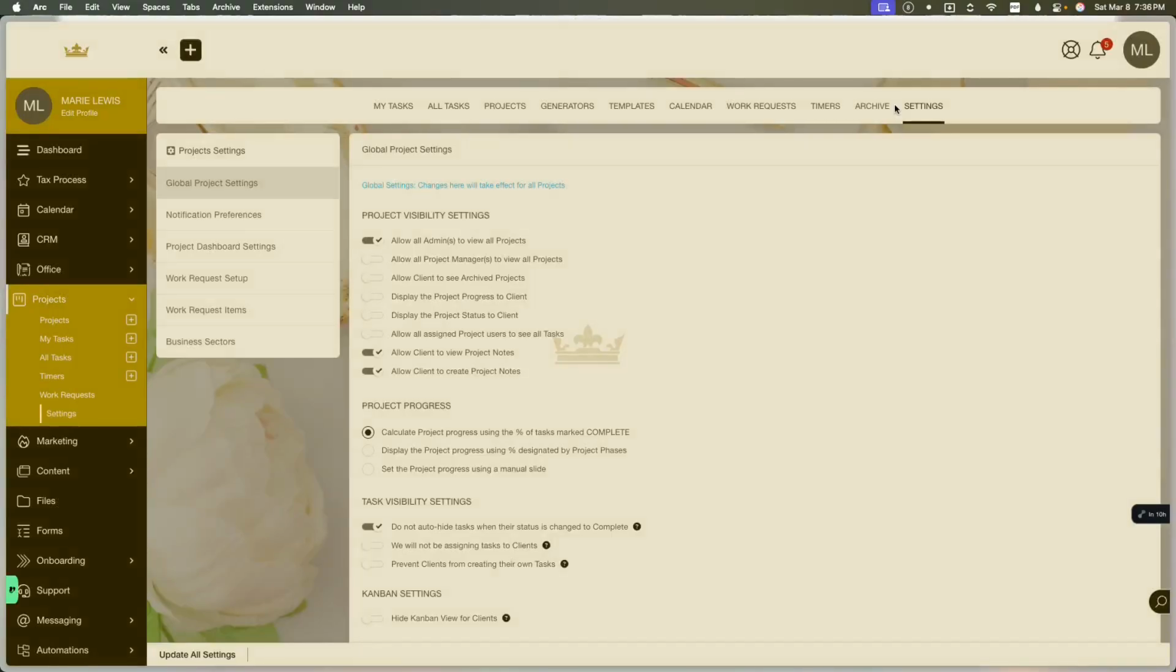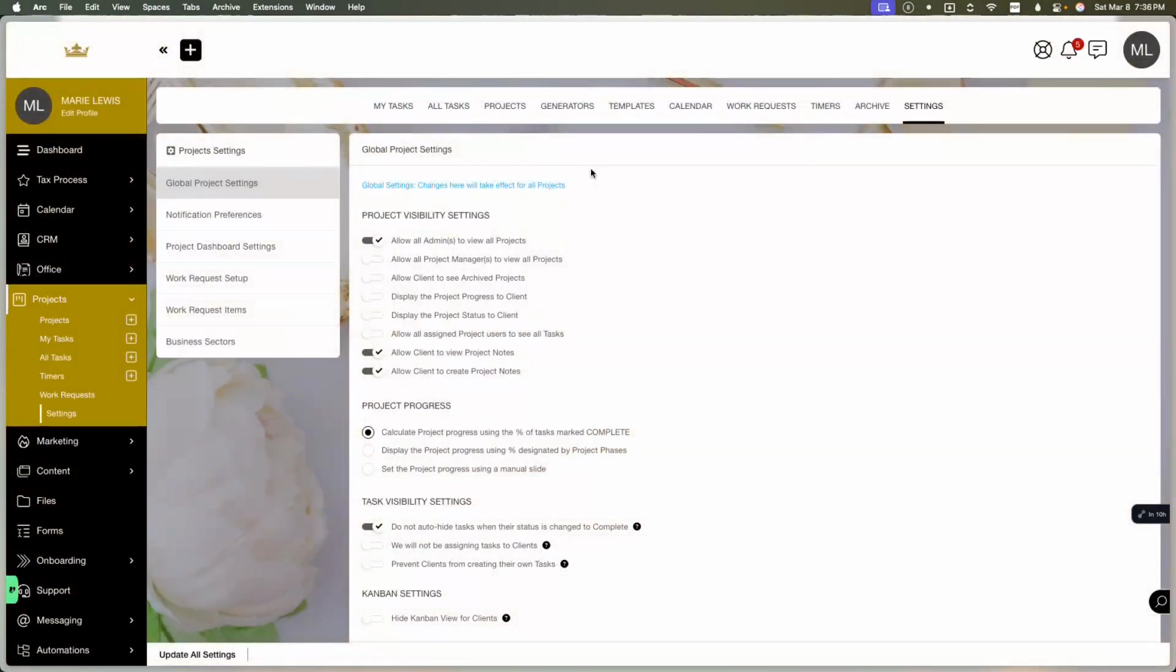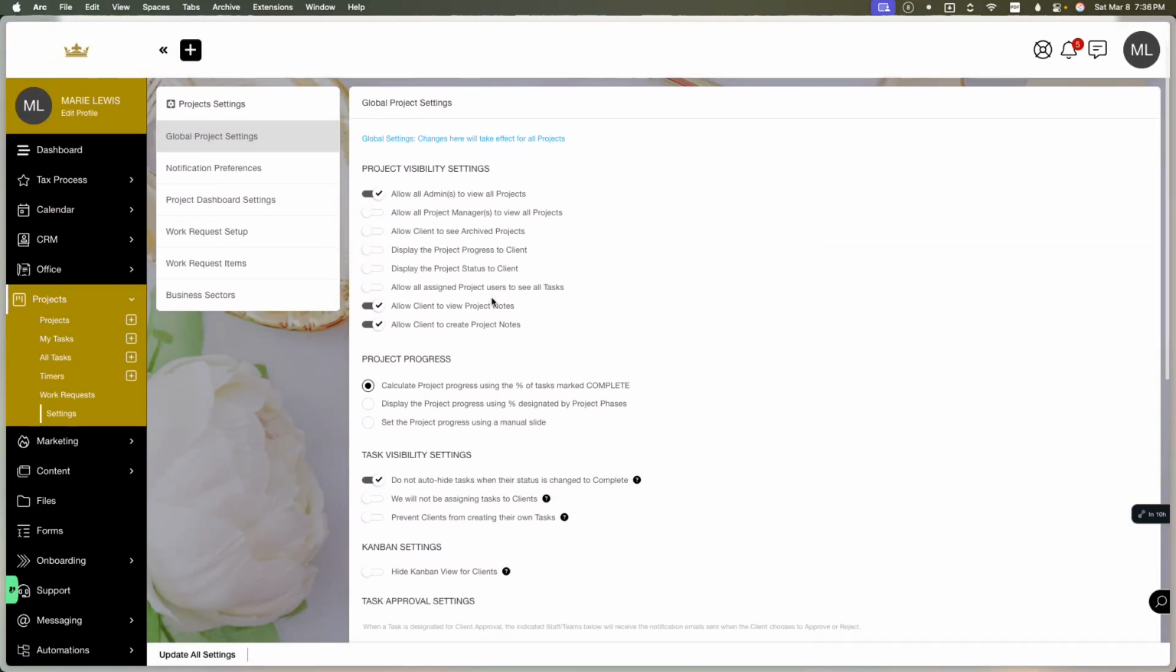And then settings, oh Lord, we're going to get into this one. Settings is very unique because you have, again, those layers for that project by project settings, but this is the global settings where it affects every project that you do futuristically. And so in this case, a lot of them are defaulted not to be on, but if you do want them on, let me tell you what these are. This allows all admins to see projects. This allows all project managers to see projects.